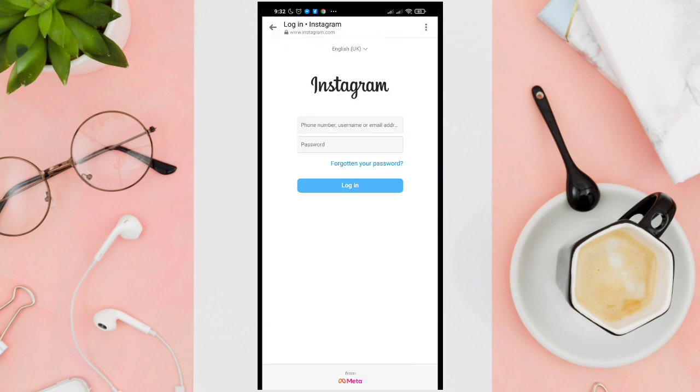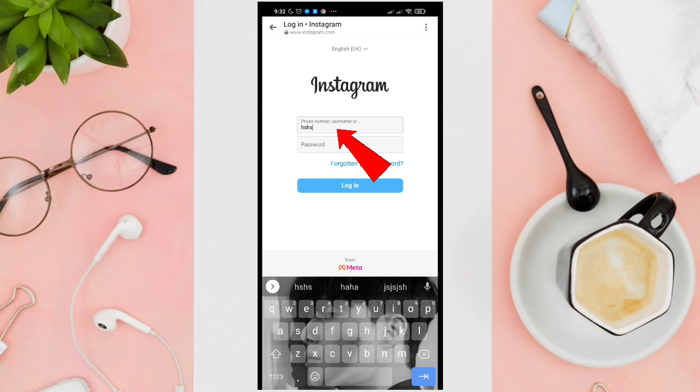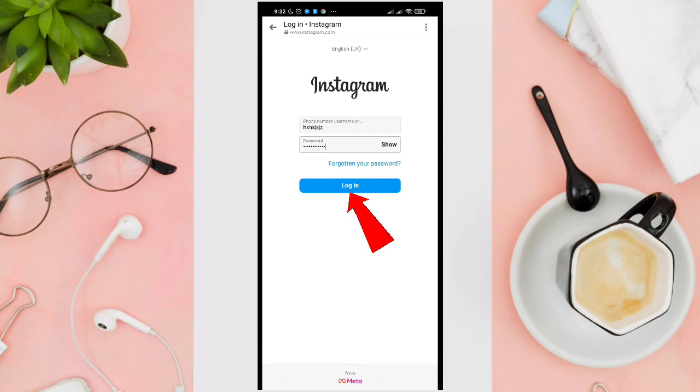Okay, now you will be redirected to log in to your Instagram. Okay, you just have to fill this out, your phone number or username and then your password. So right after that, you just have to click on login, and from there you'll be able to connect your Instagram to Messenger, and that's it. That's how you can do it.